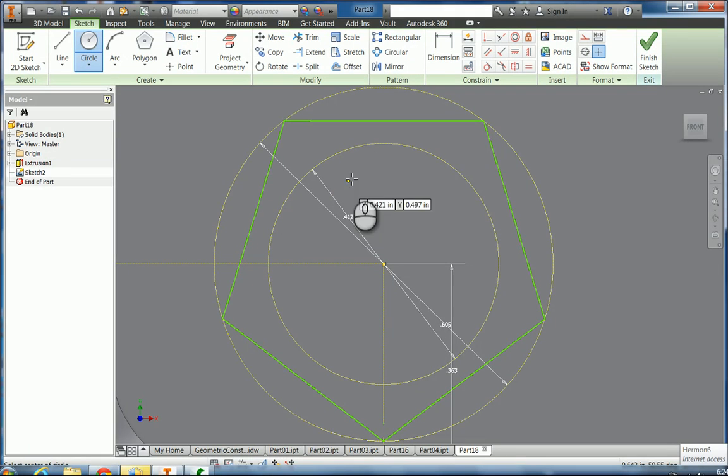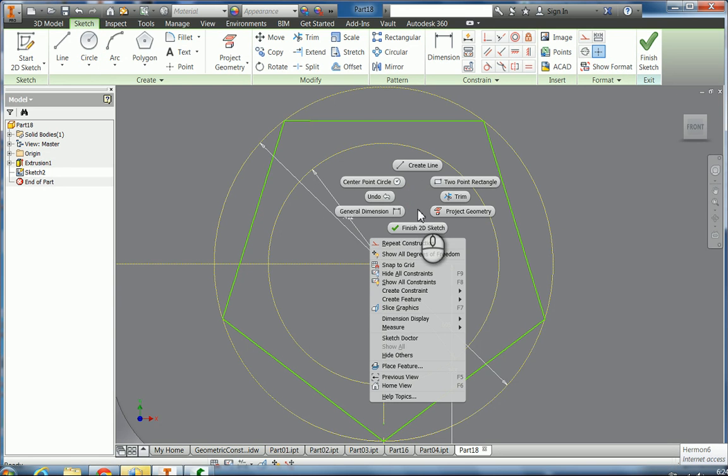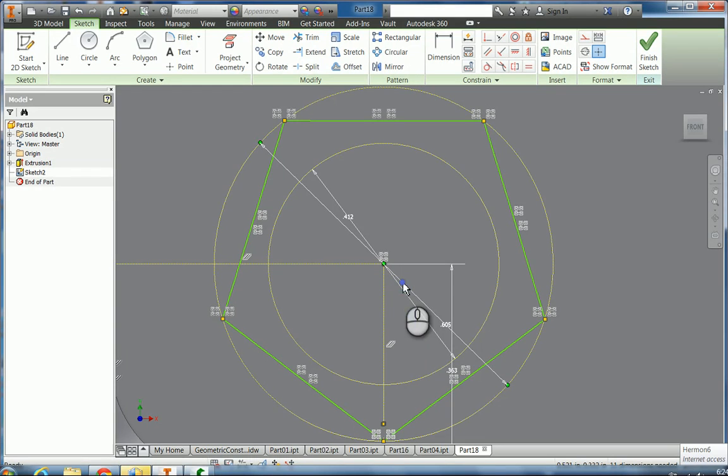Okay, now let's try this first. Let's right click. Whoops, need to hit escape. Right click and show all constraints that we have on here. Okay. Alright, let's just leave them on there.